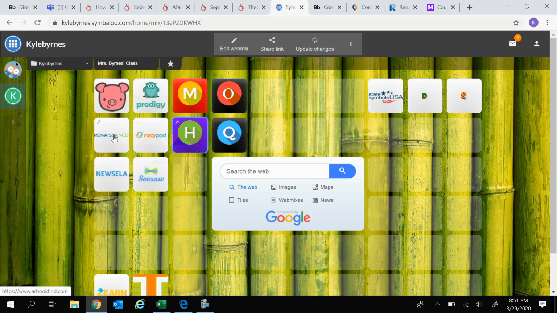This is AR Book Finder. So if you have a book at home and they're curious about whether or not it's an AR book, what level it is, how many points, etc., they can look it up right here. This is Newsela. This is what we use to read some nonfiction articles. And then we also have Seesaw. So students always have access here to help them remember everything.